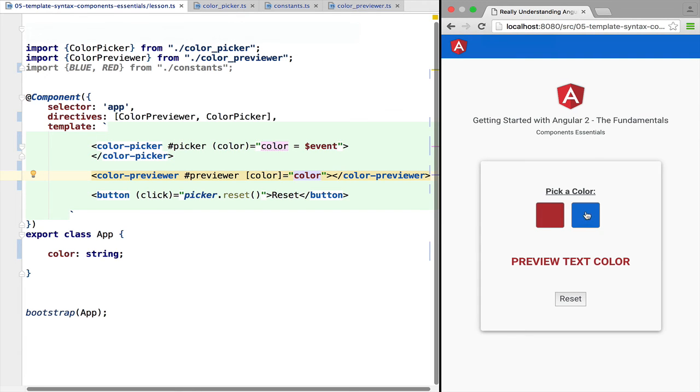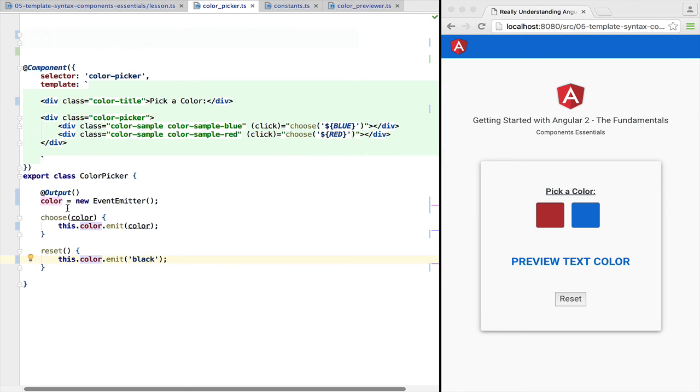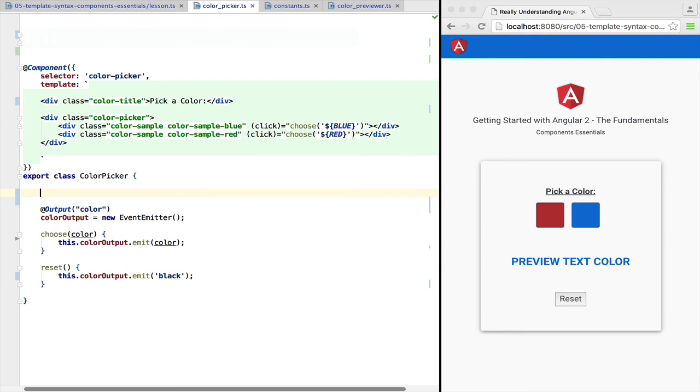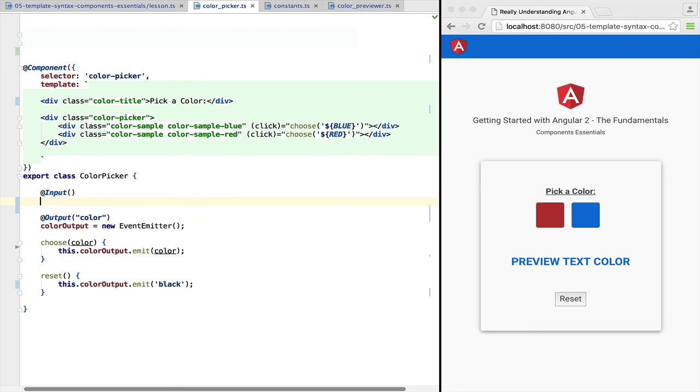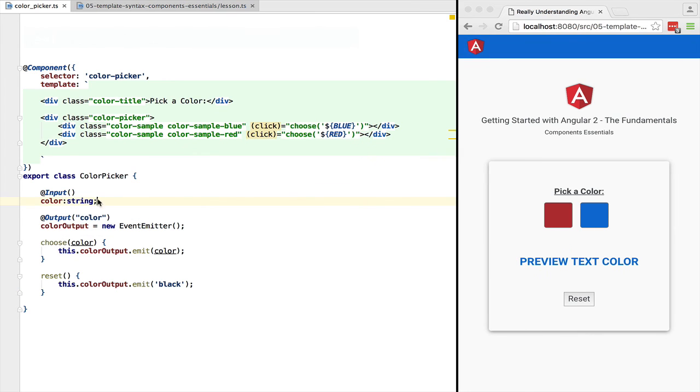Now what we're going to do is we are going to make the color picker component a component that receives both inputs and outputs. The first thing that we need to do is to rename the color event emitter to something like color output, so that it doesn't conflict with the new property color that we're going to introduce. We need to change the @Output annotation to say that the name of the event is still color and not color output.